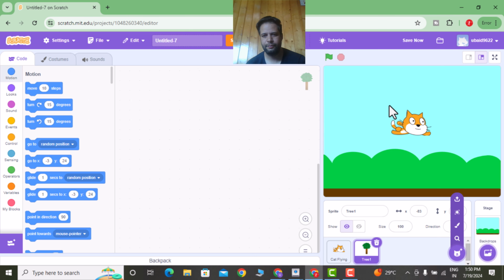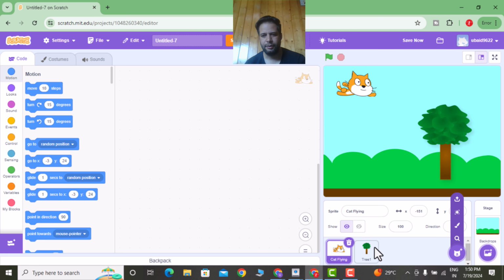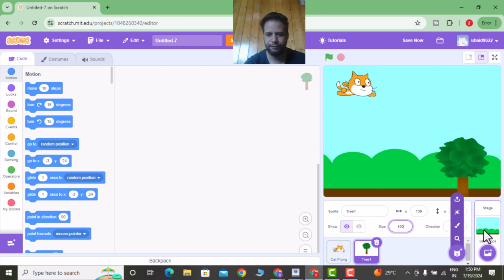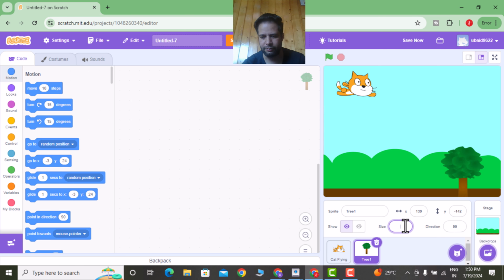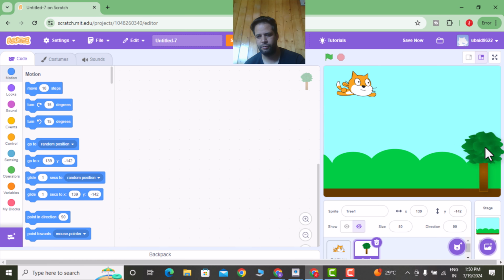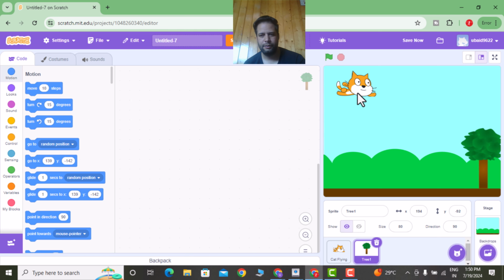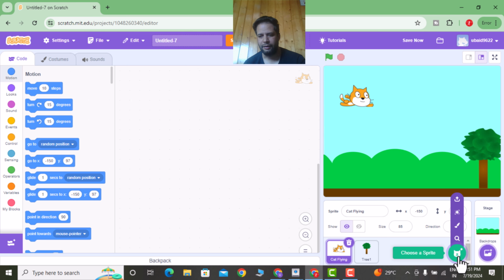I will move this cat on top and this tree on the bottom. Change the size of this tree to, I think, 80. I will change the size of this tree to 80, and I will change the size of this cat also. This tree should be placed here. This cat also, I will change the size for this cat, so it will also be 85. Put it here.